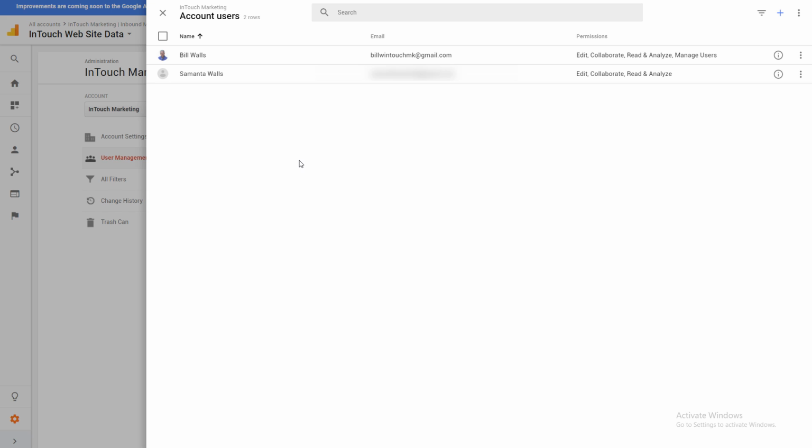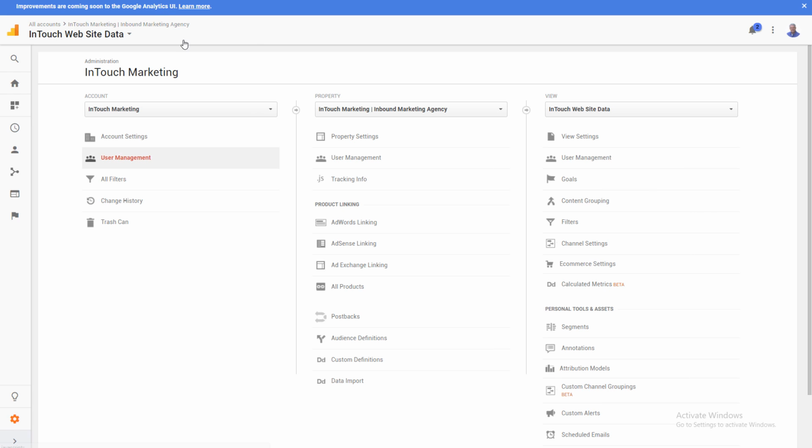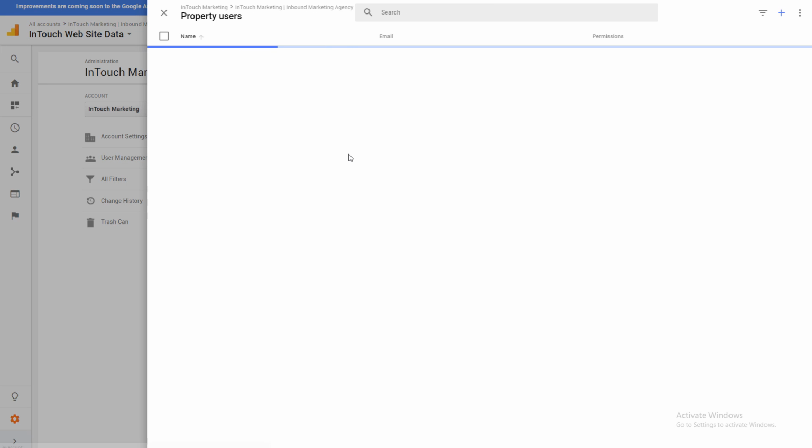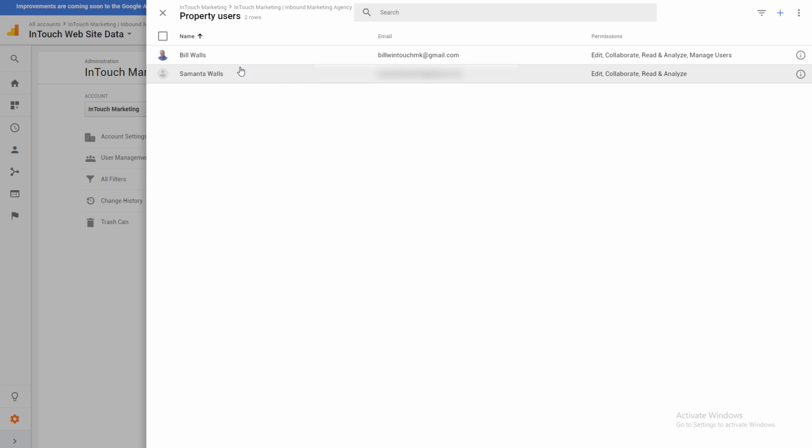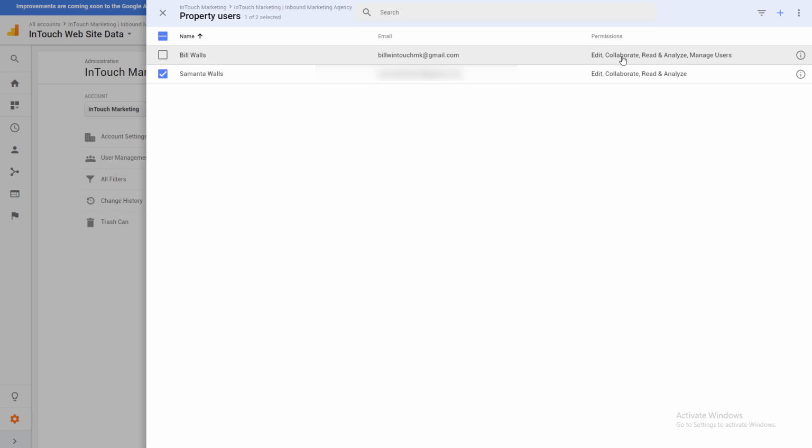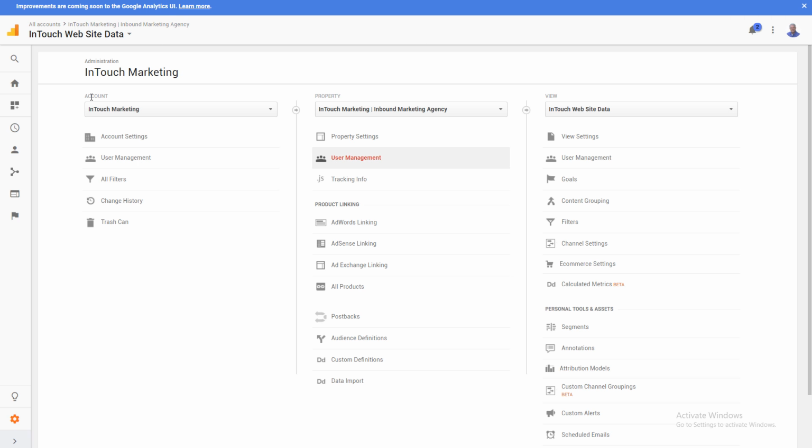Now, let's say at a later date, you decide that I no longer want to give them access. If you come into the property section of Google Analytics and try to choose this person, you'll see that we've got nowhere to actually delete them. That's because you need to be under the account section of user management.